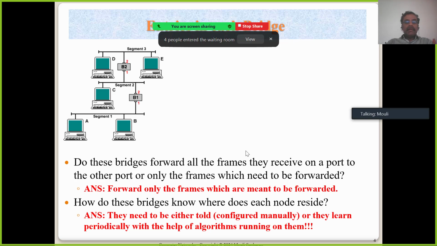So one example, now suppose bridge 1 is here. Now A and B are here on this side of the port, so it has to say that A and B are on port number 1. Okay, and then it knows that C, D are reachable through 2.